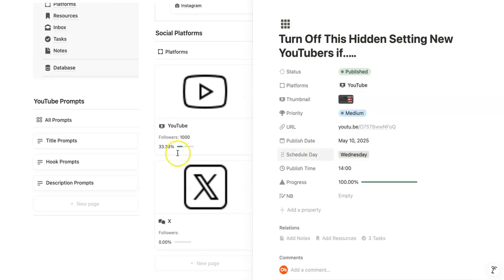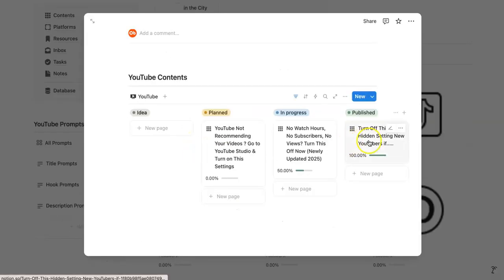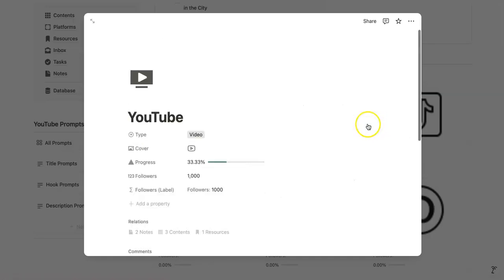For example, now you see here where it says YouTube, meaning under YouTube we have completed only one video that is already published. You see this video is planned, this video is in progress, but this one is published. On the idea, there's nothing on the idea now. We have published this video. That is why the progress bar here is changed to 33%. You see how it works. So that is how it works.